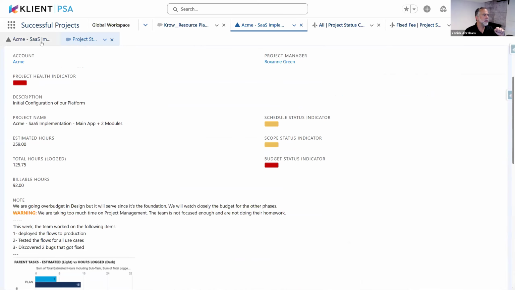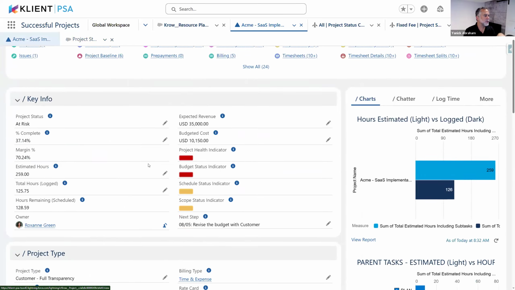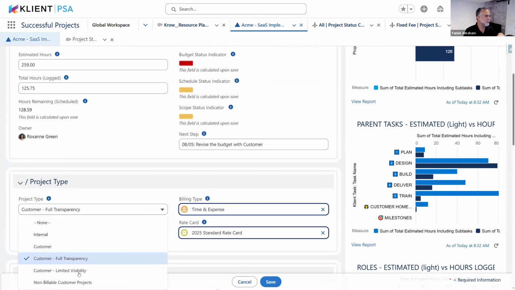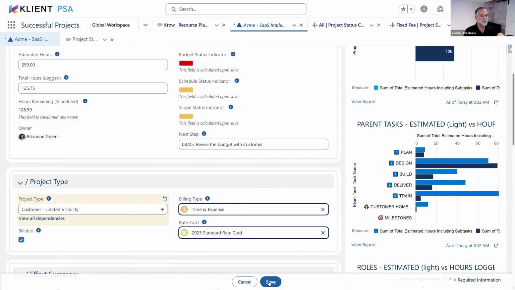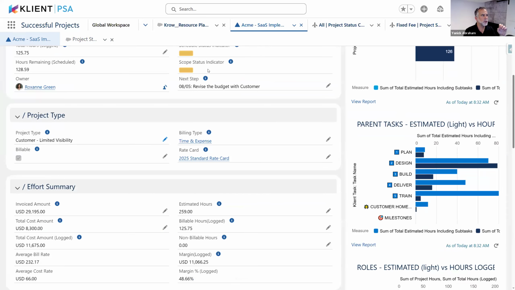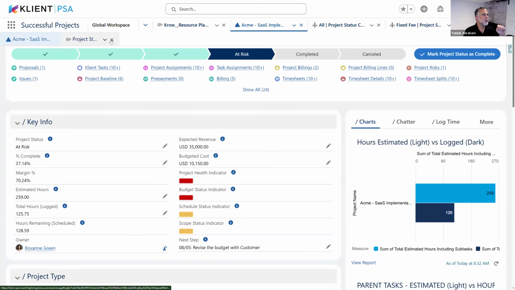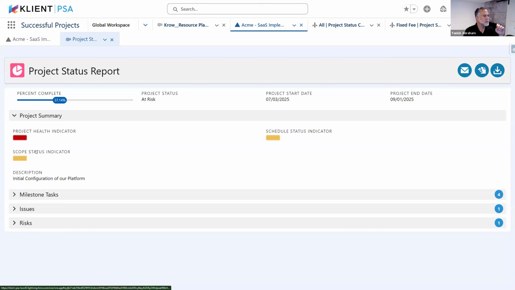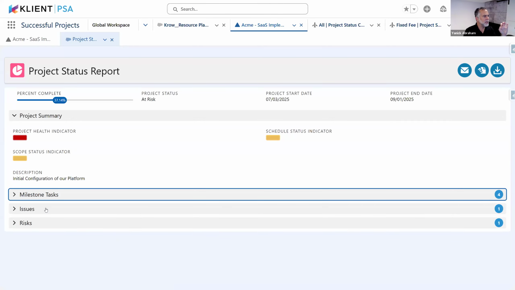Okay. So let's say this project, we actually don't want to do the full transparency with this one. We want to provide only limited visibility. So I can change the project type. And if I go back and regenerate that project status report, you're going to see now that it's not at all the same project status report. There are a lot fewer fields that we're seeing here. We're only seeing milestone, issue, and risk. We don't see the current task.